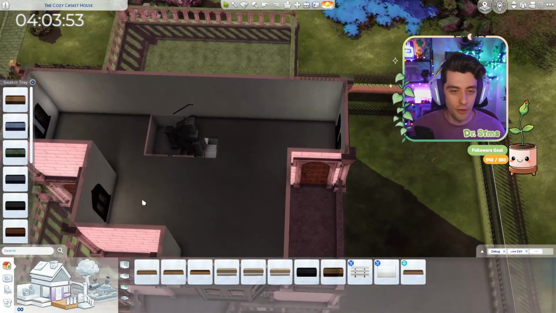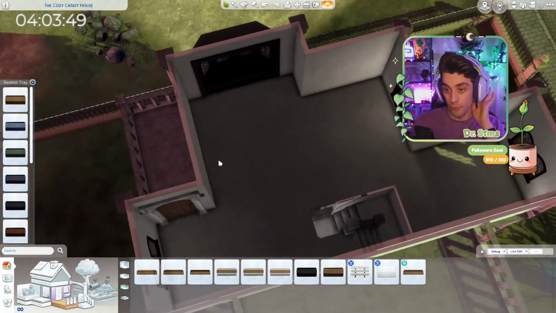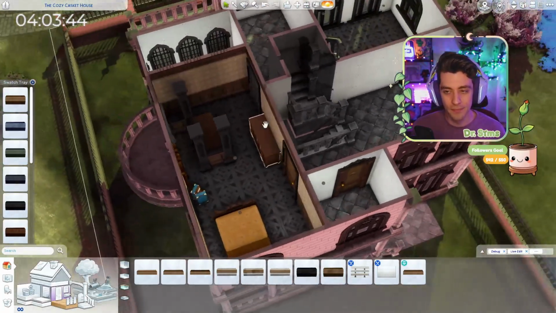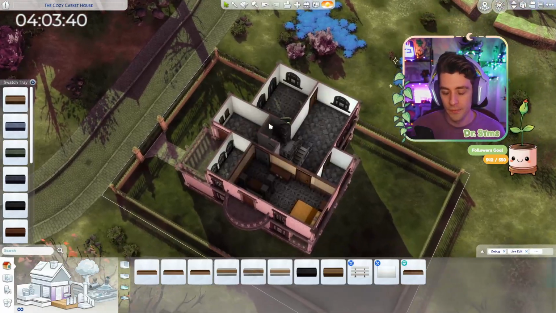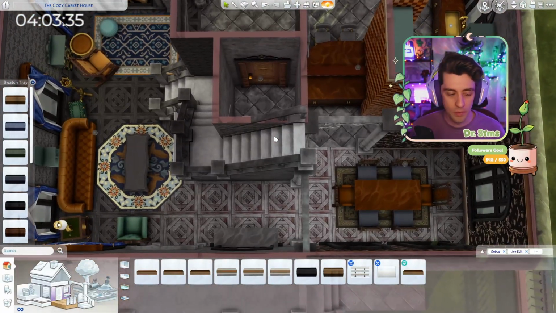So we do have a third floor too. And this is going to be more for paranormal spooky vibes. We're going to have some fun with that. I might put another bedroom up here. But that's what we're looking like, y'all.